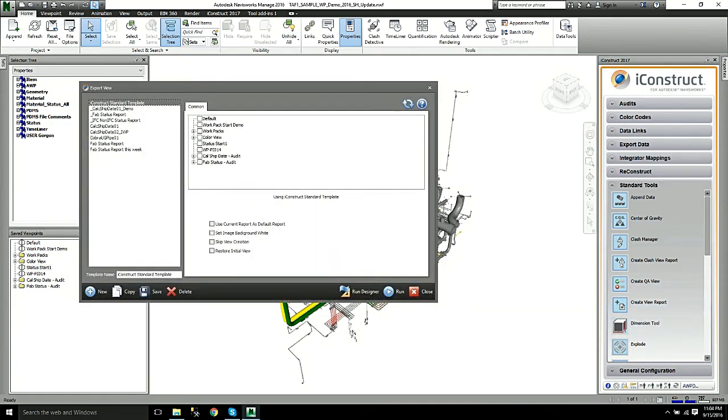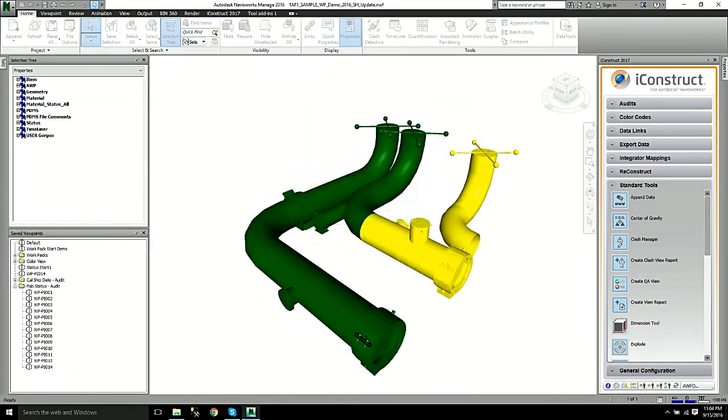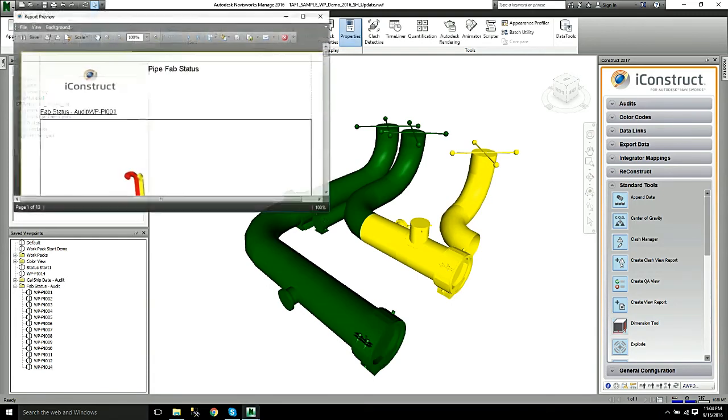So by taking a look at our fabrication status and clicking on that whole box, and then we look at the fabrication status report and we run that, and it'll go through the whole model looking at all the current views and actually create a PDF that we can pump out and give out to the rest of the team.